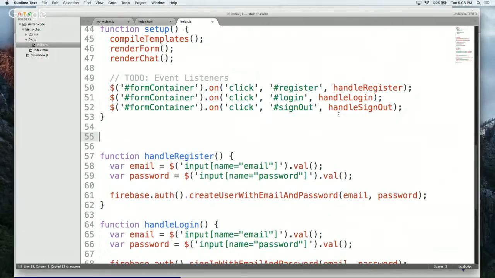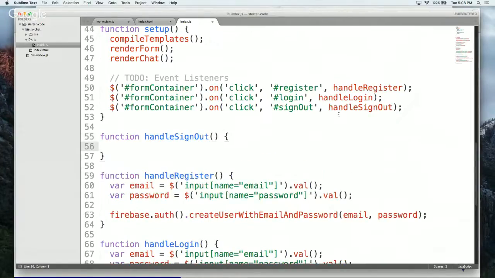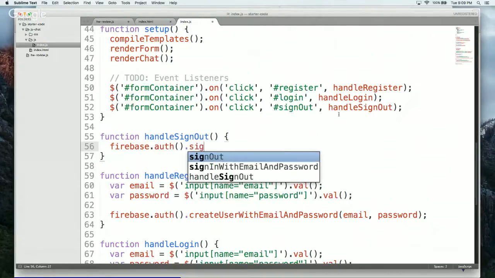Okay, well, we need to define that function. So I'm going to create a new function with the name handle sign out. And remember, the sign out function for Firebase takes no parameters. We don't need to collect anything from the HTML. We can just go ahead and call it firebase.auth.signout.